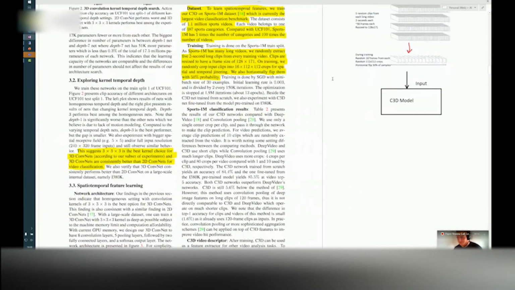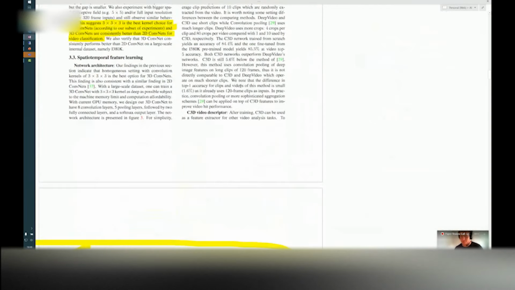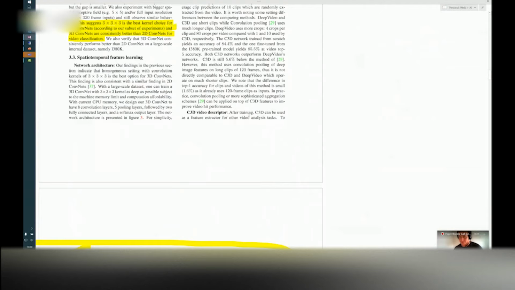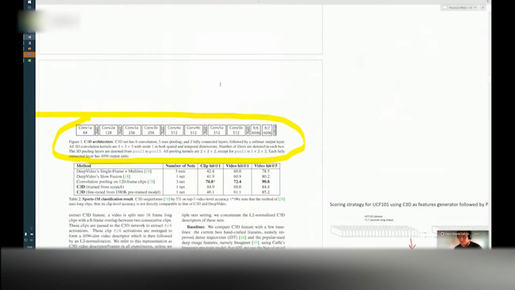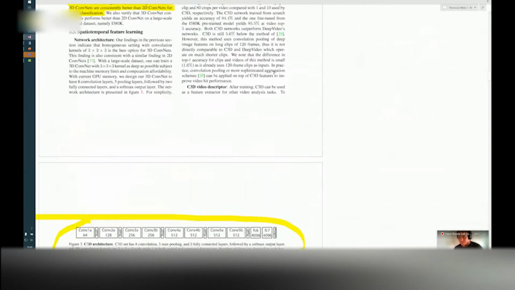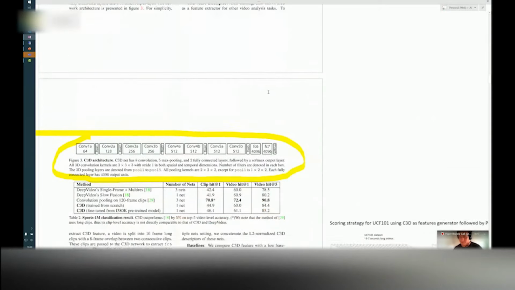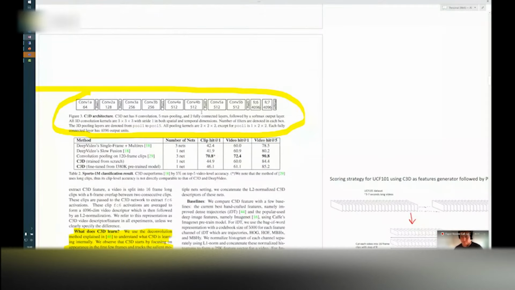Yep, and so these were the results. And that's how they came up with this C3D video descriptor or features extractor. And then they use it for a bunch of different tasks and a bunch of different benchmarks and data sets. The overall architecture is fairly simple when you think about other very deep networks that we have nowadays. This one is really, really simple.